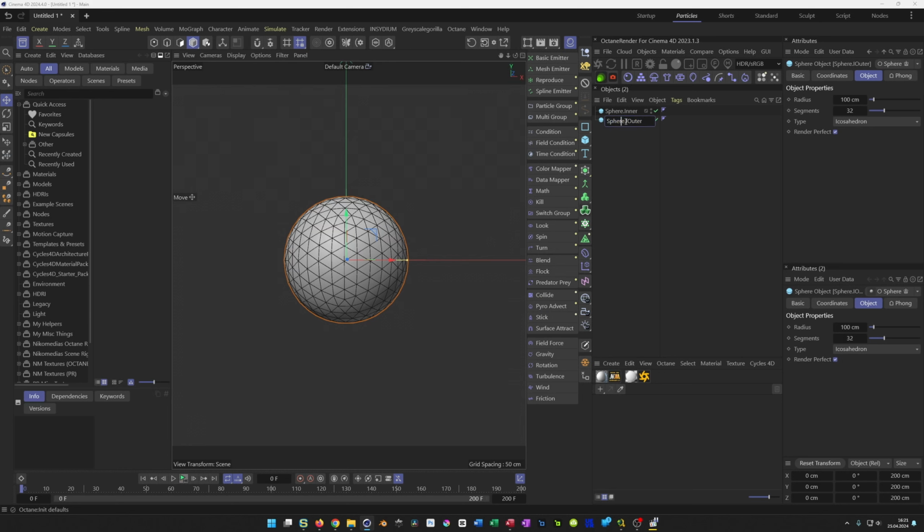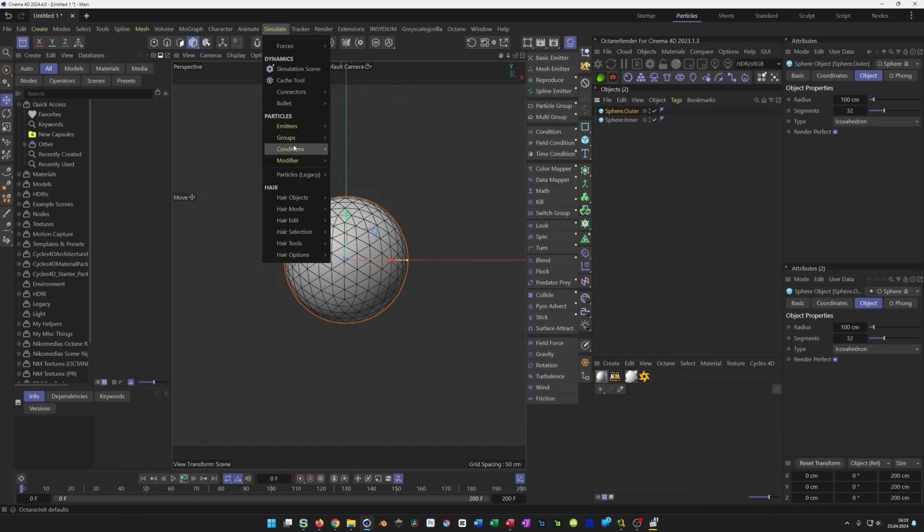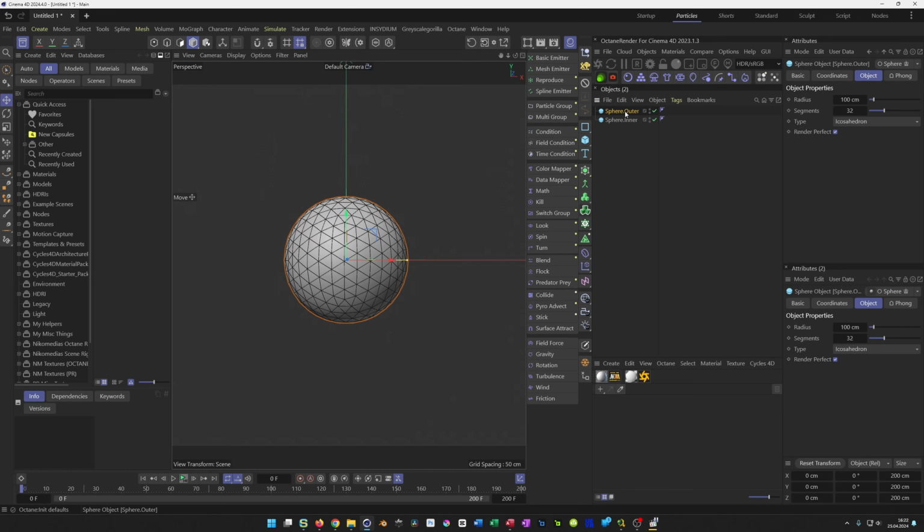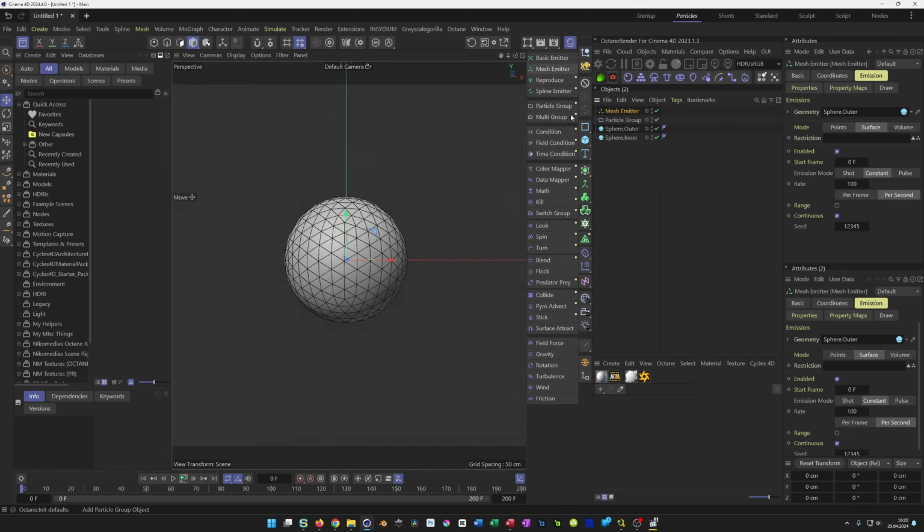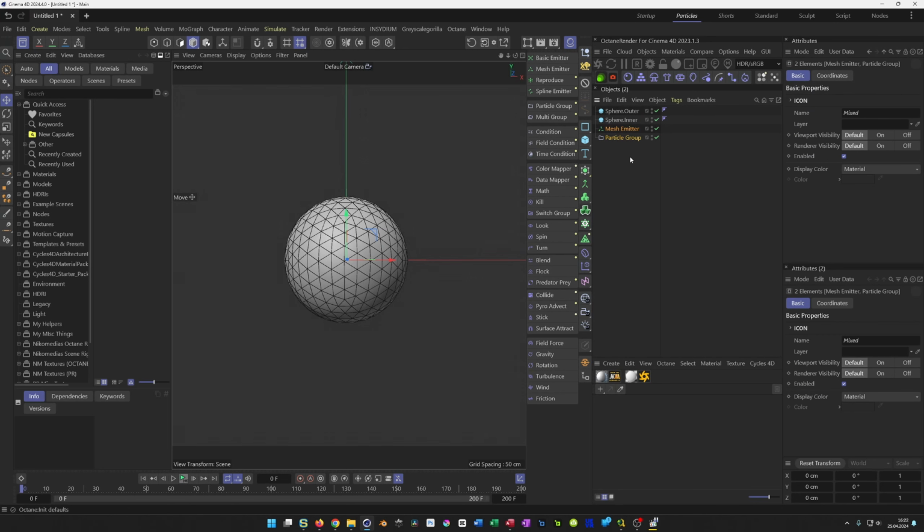To make a mesh emitter of my sphere outer, I simply select it and click here on the mesh emitter. You of course have everything here in the simulation thing, in the emitters. So, outer sphere, I click on mesh emitter, and you see this outer sphere is now in the mesh emitter. If it's not inside here, simply drag it in here. So I bring this down here.